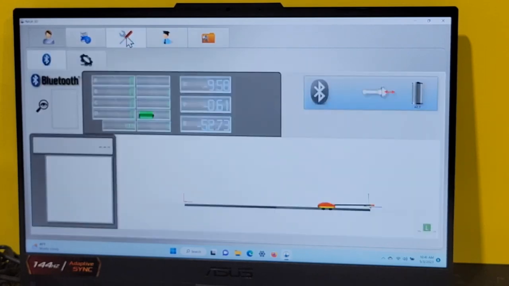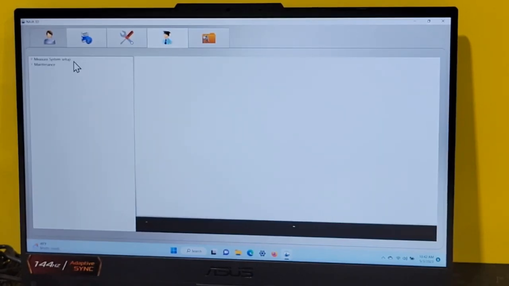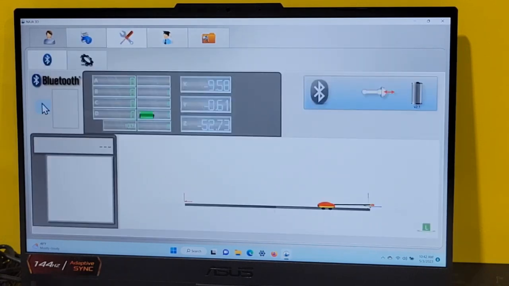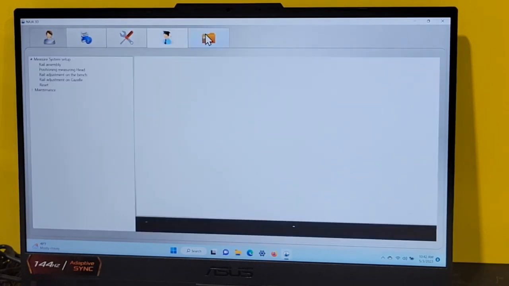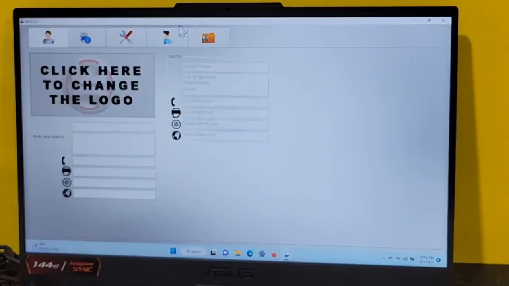I want to go here. This is where you initialize the Bluetooth. So if I was to have the NAJA turned on right now, I could do a search for the Bluetooth right here. We'll come back to this in a little bit. If I wanted to go here, there are some videos in the back that show you how to set the rail up on a bench, how to adjust the NAJA on the Gazelle, and how to do a reset of the Bluetooth. This is where we connect our Bluetooth.